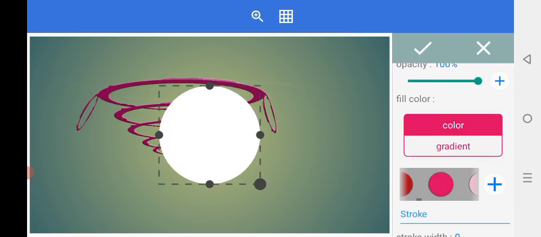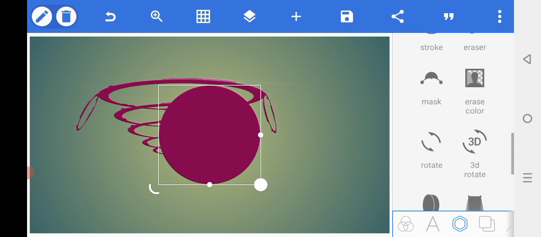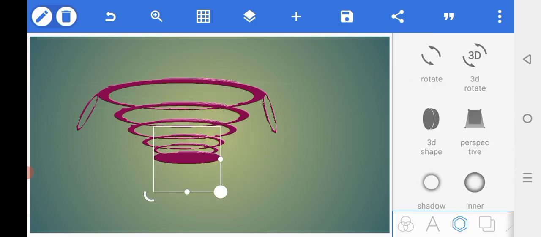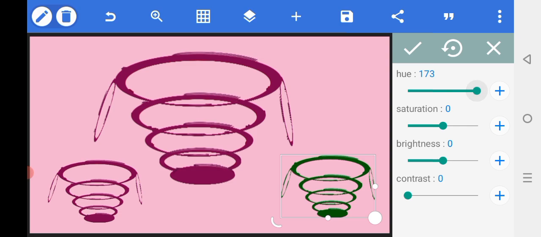Then select another shape, change the color, select the 3D shape, adjust the shape, duplicate the shape, select the color filter, change the color of the shape.